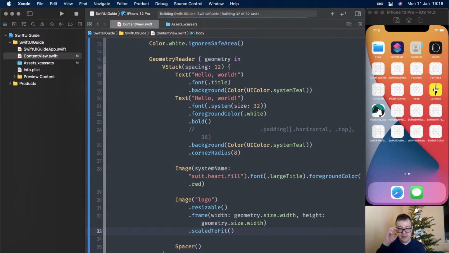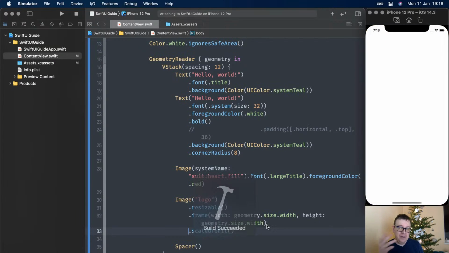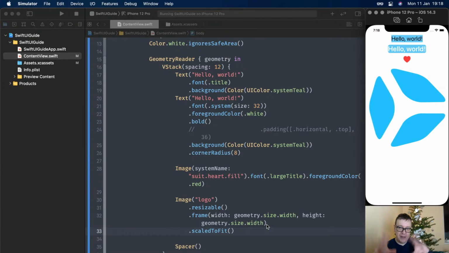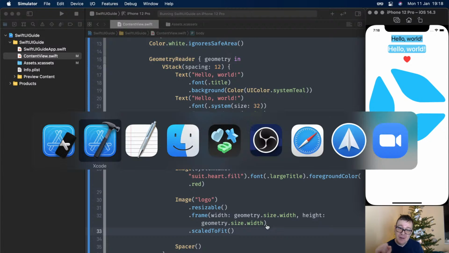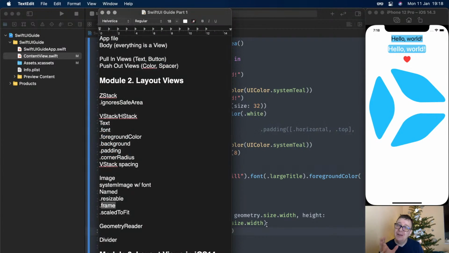So let's just build and run again and see now that the actual logo is just spanning the width of our screen. And if you just build and run this on an iPad, on an iPhone SE, you will see the same effect. Okay, so that's GeometryReader for you, and a little bit of the power of the GeometryReader.